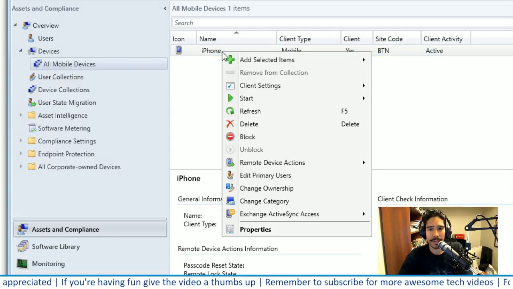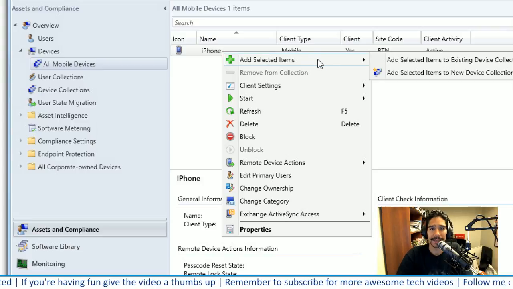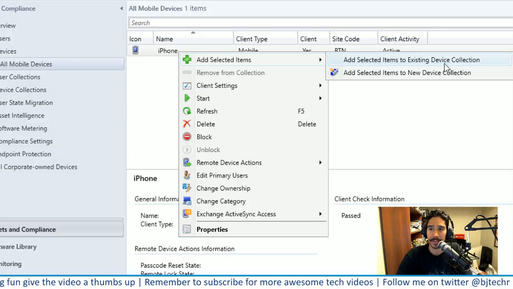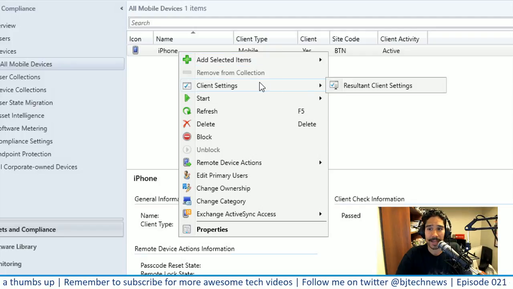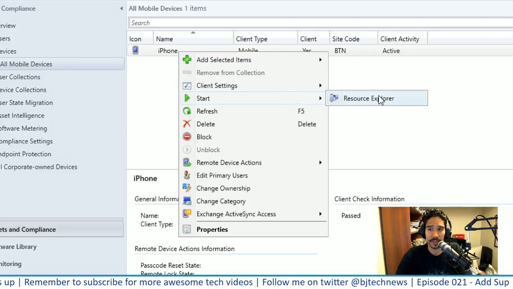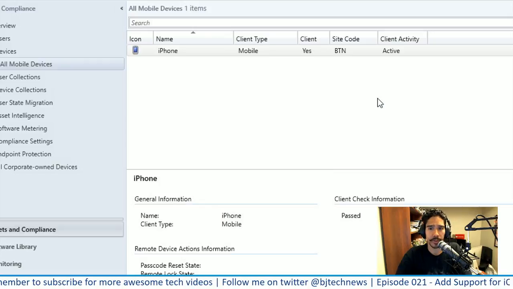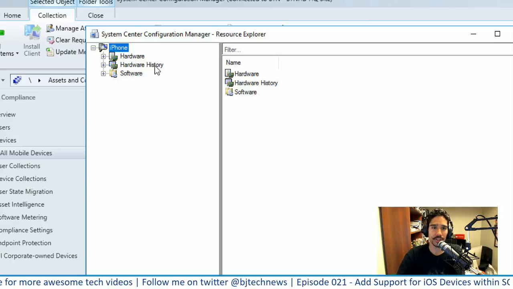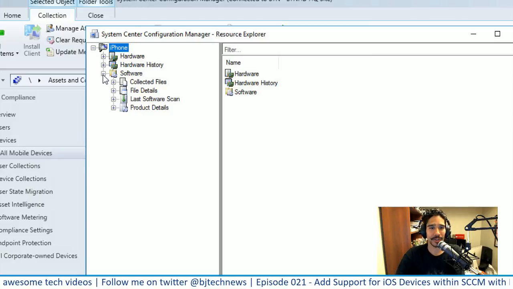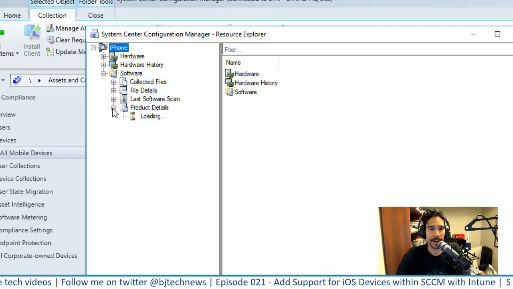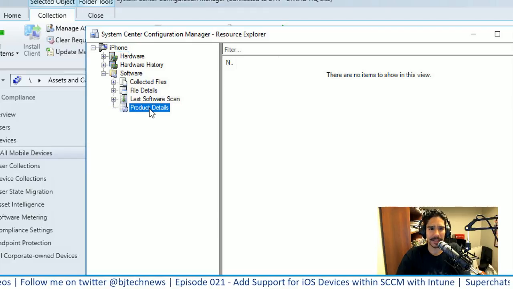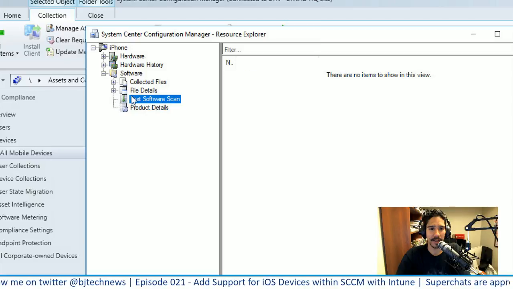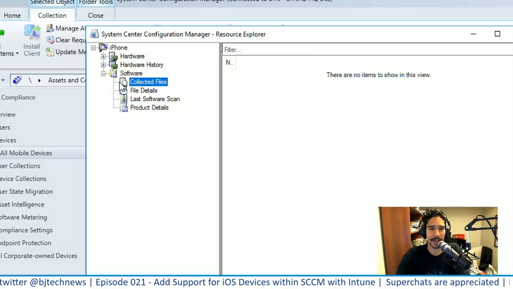When you right click on it, you're going to get a lot of awesome little things. You have add selected items to existing device collection, add selected items to a new device collection. You have client settings. You have start, resources, a resource explorer, which is pretty cool. If I click on that, it should launch hardware history, software. This is pretty awesome. Let's click on software and go to product details and see what kind of details it has. I don't really have too much software in here. It's really plain.